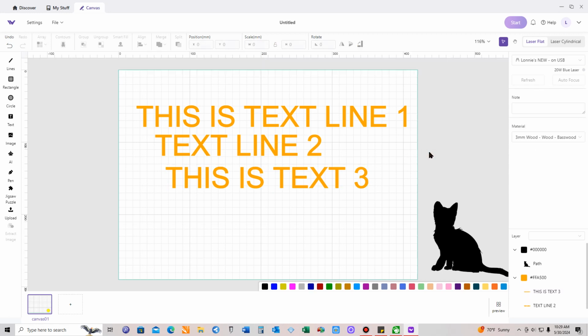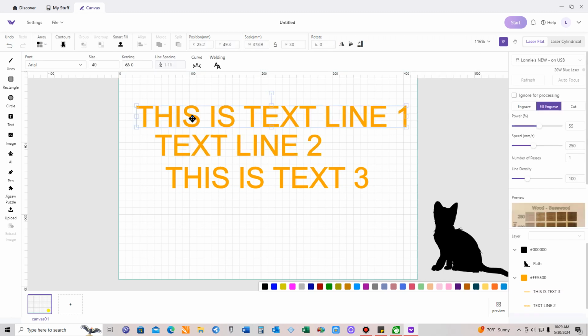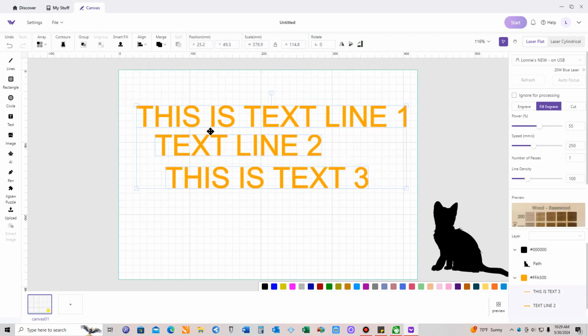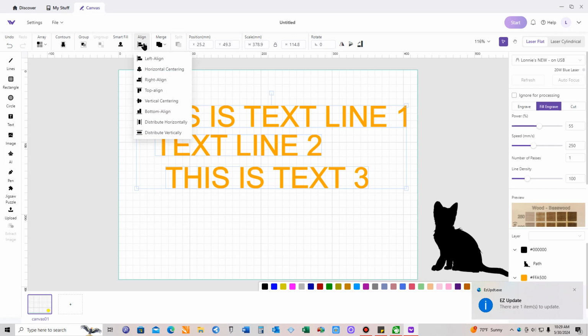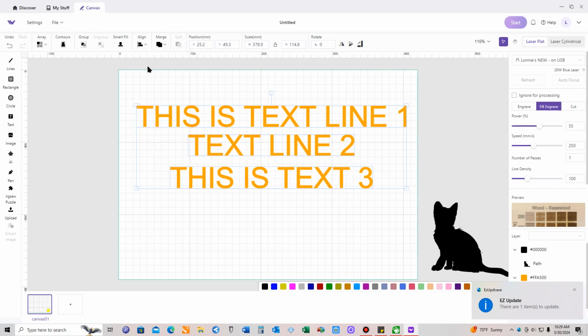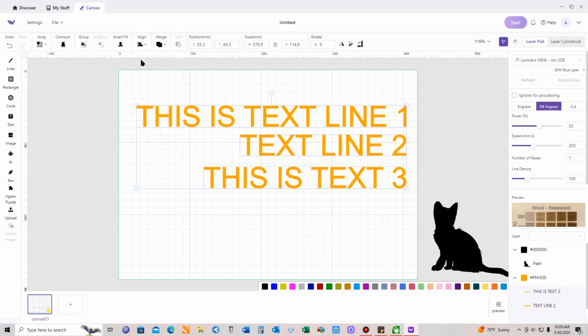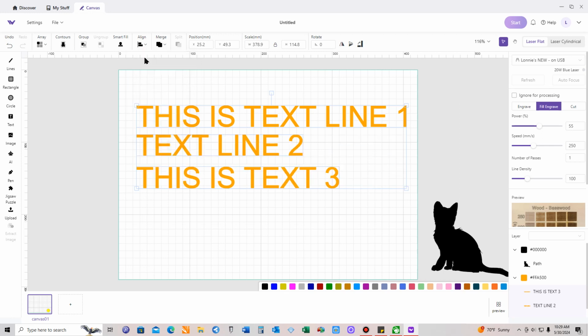Okay, Heather, to get text to justify left, right, center, you can't do it within a single box. If you have one highlighted, it won't let you do anything up here. But if you highlight multiple boxes, a line will show up here, and then you can horizontal center like that. Or you can go to the right, or you can go to the left. That's the way you can justify it.